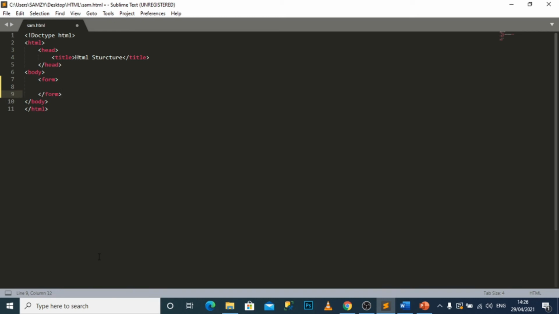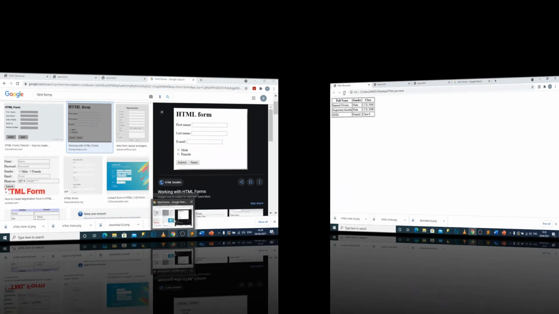So since it's a pair tag, we have the opening and then the closing. Within it, I said we should have a label. So we open and then label. We are going to have first name. Let's save it and see how it will appear in the browser. You see we have the first name as a label. The label is used to represent a character text or a string of text.